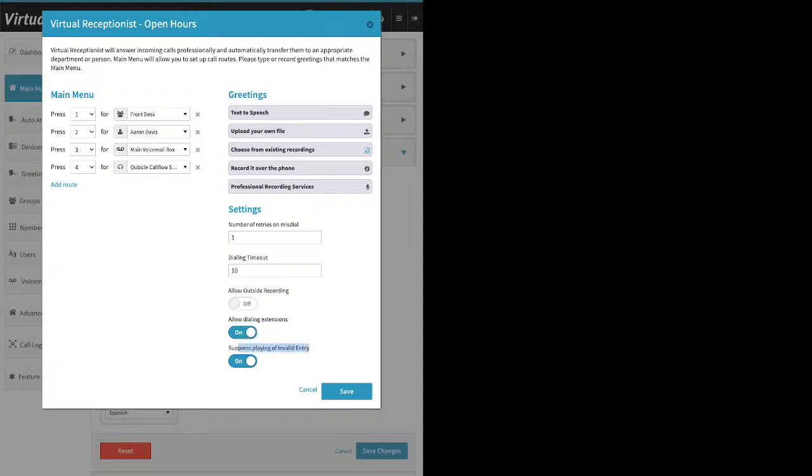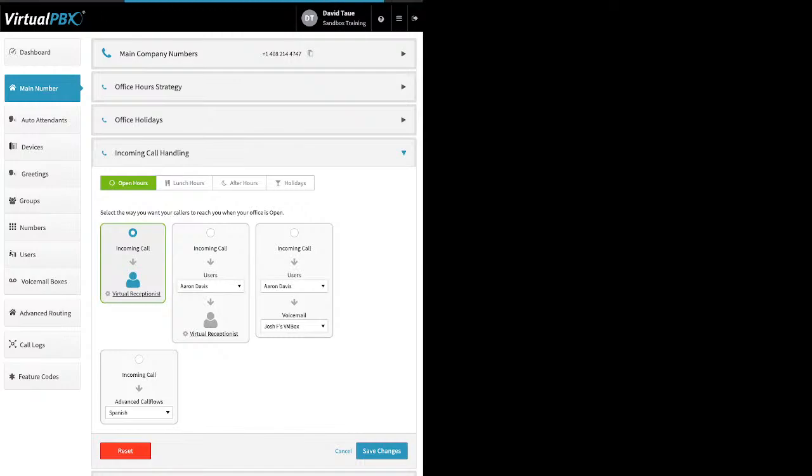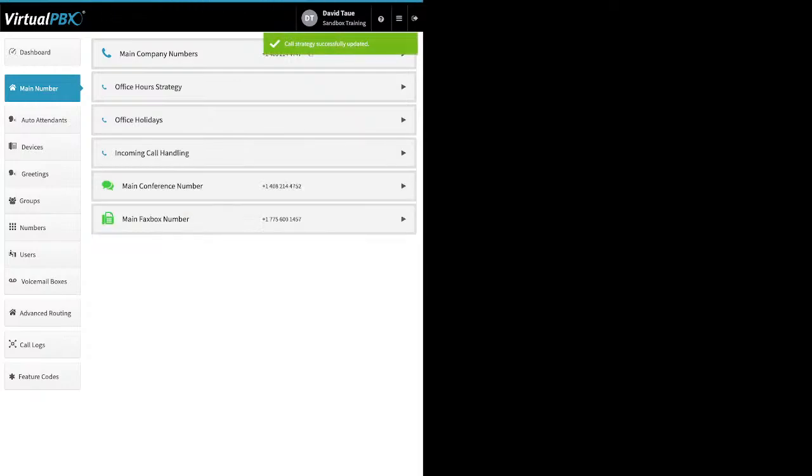And then the suppress playing of invalid entry, right? By default, this is off, right? And that's when the inbound caller presses say 5, they'll get a message saying, hey, that was wrong. On that last attempt, the system tells them, we did not hear a valid entry, and then says goodbye. So any changes you make to your main menu, your greetings, or these settings, you click save here. You also need to click save changes back on the incoming call handling page.